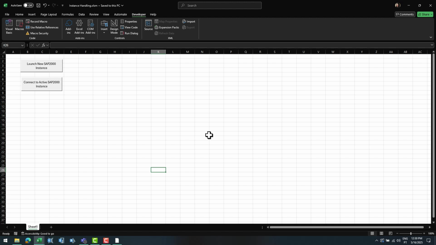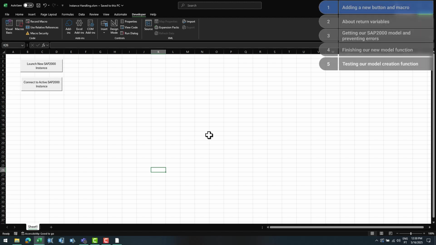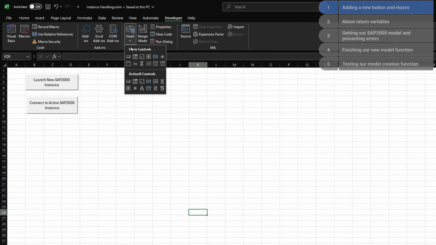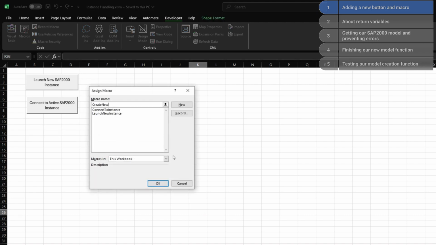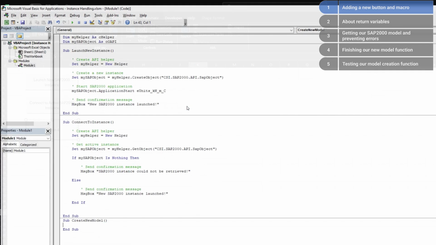Now that we have the ability to create or connect to an existing instance, let's also add the functionality of creating a new model in any instance we're connected to. Let's do our usual by adding a button. We'll add a macro called createNewModel and change the text on our button accordingly.